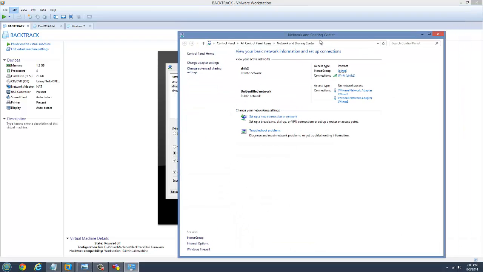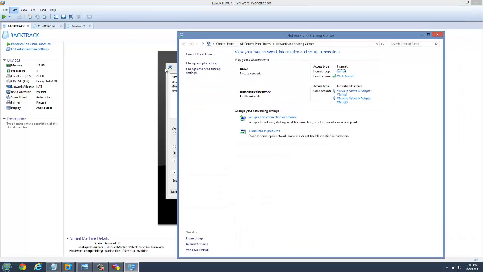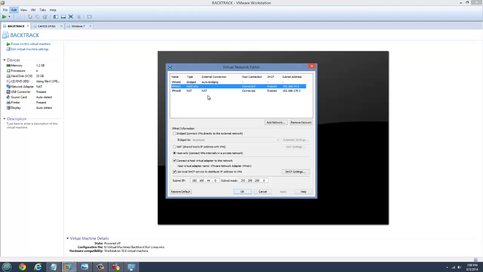Okay, right here, these are the network cards which I have. I'll just go ahead and uncheck that so that it does not automatically assign an IP address to VMNet1, and apply it.